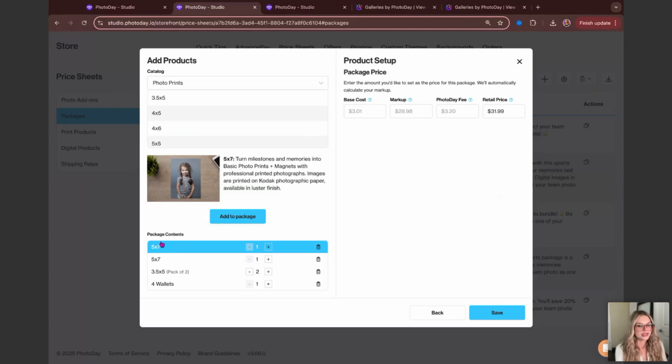And then you add the items in here. So you can add prints, you can add specialty items, you can add digitals. Each item in the package can be a different photo. So your customer can fully customize which photo they want for each item. And then you just set the price.